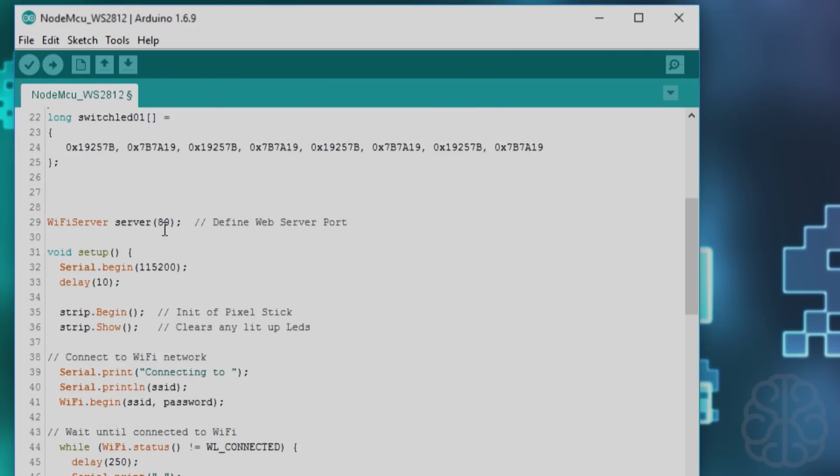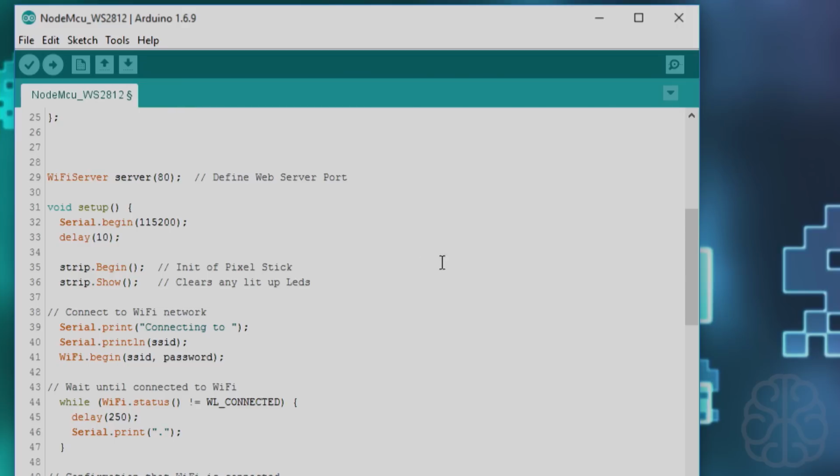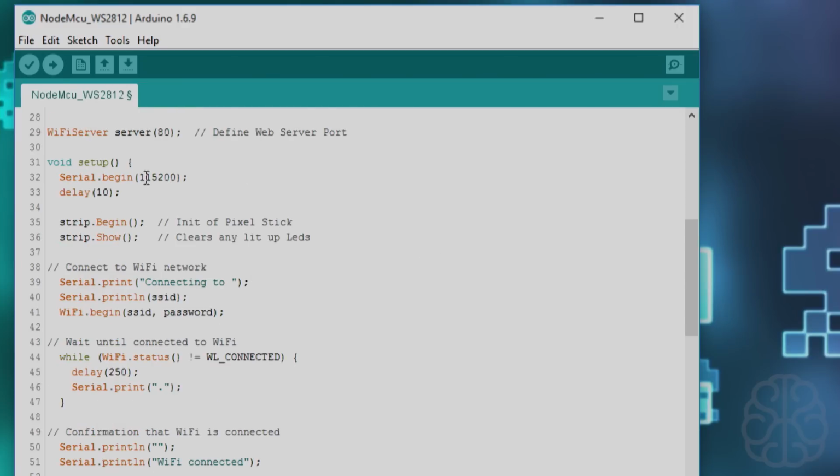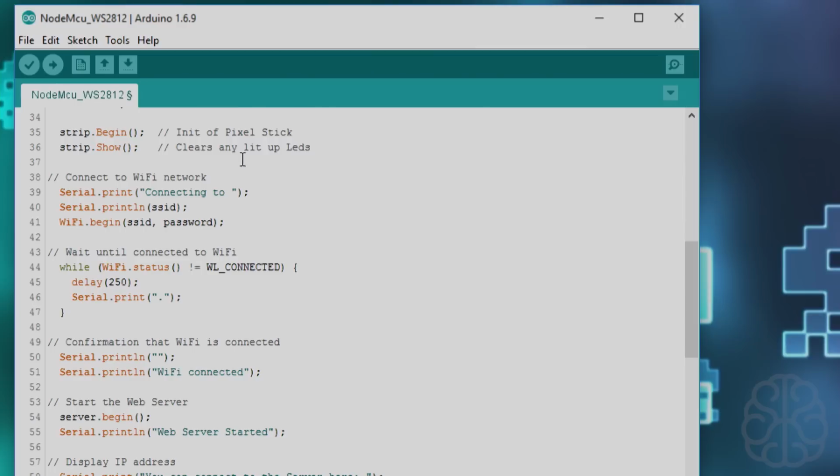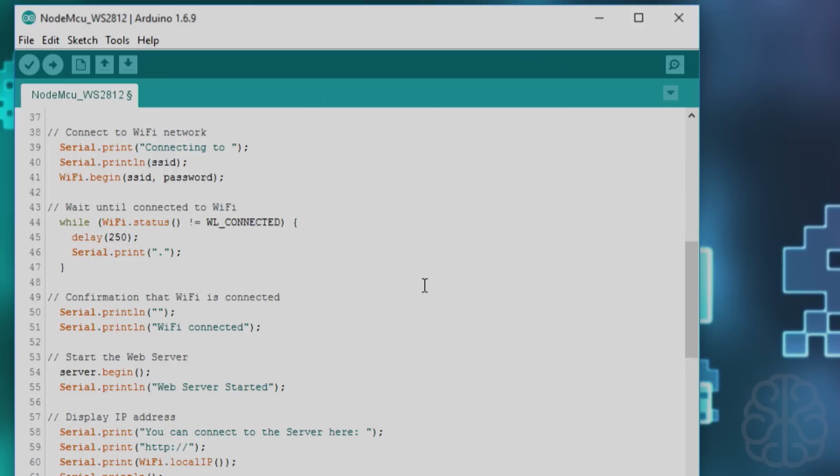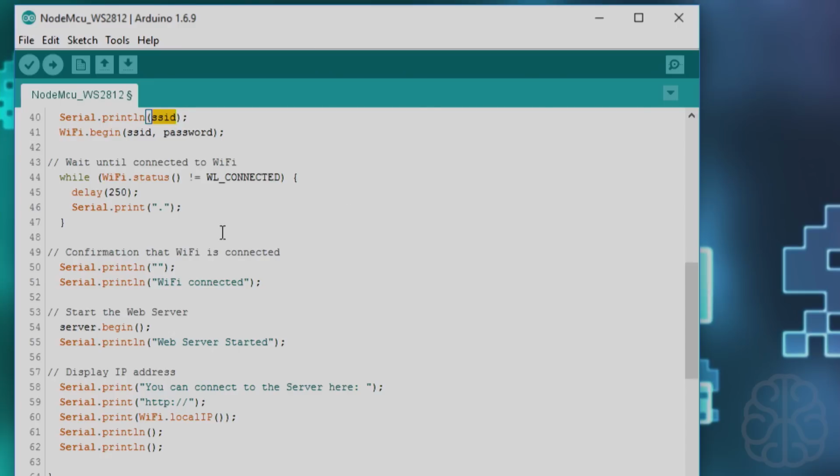Then we define the web server port, so it's 80, the normal one. And in the setup, we begin serial at 115200, that's the speed that the NodeMCU communicates at, so you need to make sure that this is correct. And then we clear the LEDs to make sure nothing is lit up at the beginning. And then we connect to a Wi-Fi network. So on the serial monitor window, we'll print connecting to, and then serial print LN the SSID that we set up there. And then we Wi-Fi begin, meaning the module is going to try to connect with the SSID and the password.